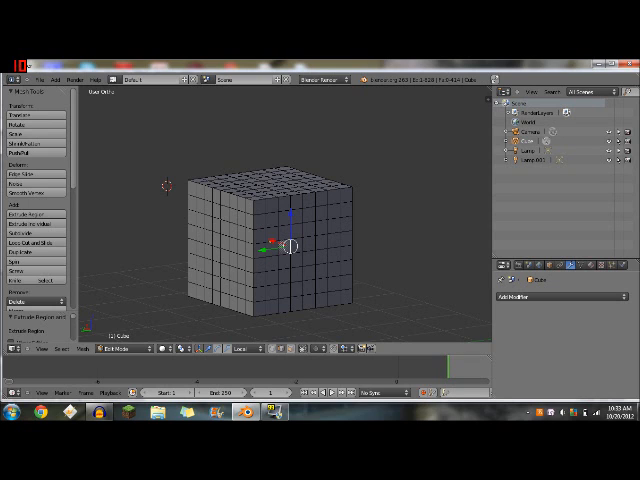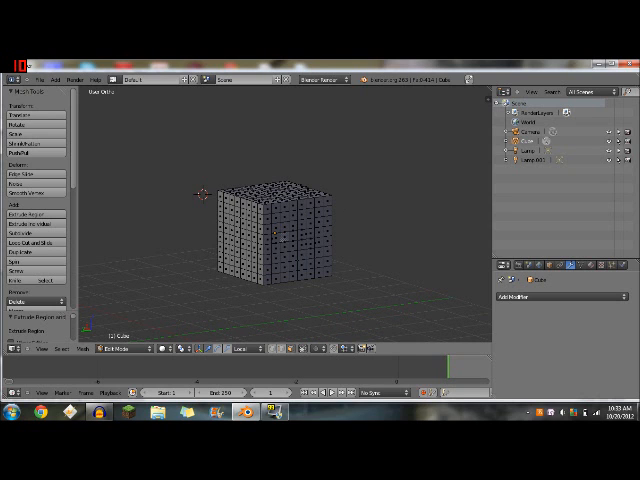I don't really use it a whole lot. I mainly use the face select tool and the vertex select. Sorry, it's hard to remember their names. So yeah, that's kind of the basics. That's the absolute basics of edit mode.